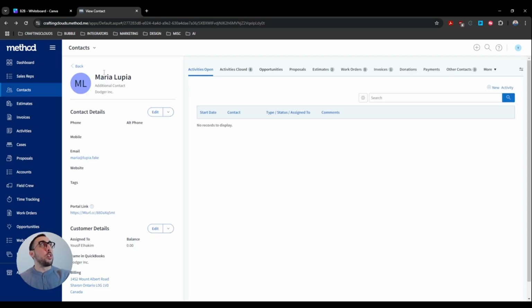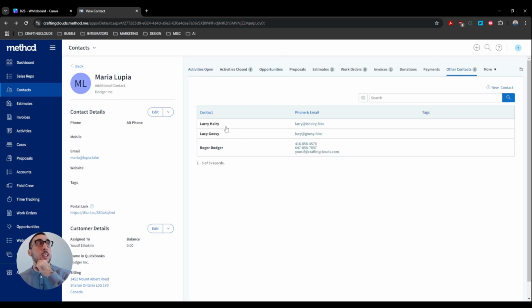And now we're taken to Maria Lupia's profile, and you'll notice it no longer says main contact, it says additional contact. Okay. So that means that this is not the person that you're primarily dealing with or who's paying the bills. It's just an additional contact that you deal with over there, and you want to log your conversations that you've had with them as activities over here. So now you have Maria Lupia. If we go back to the other contacts, you'll now see all the contacts associated to Dodger Inc.